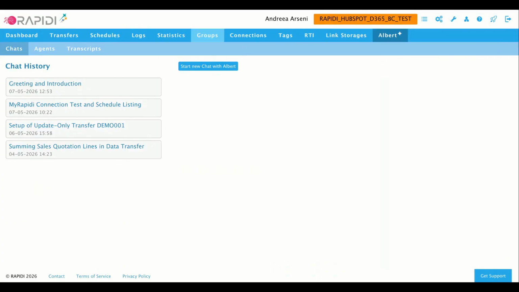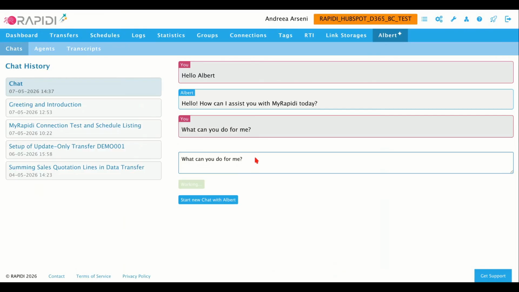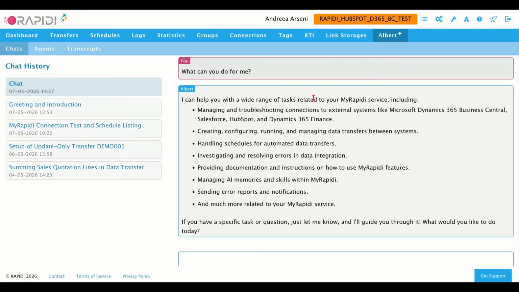Now, if we go to chat here and we start a new conversation, it will load the chat. So it's automatically adding this information. Now we just want to ask him something. So we can ask him, what can you do for me? So we'll see, and then Albert will respond and give his answer. So then he would say, okay, I can do the following for you.